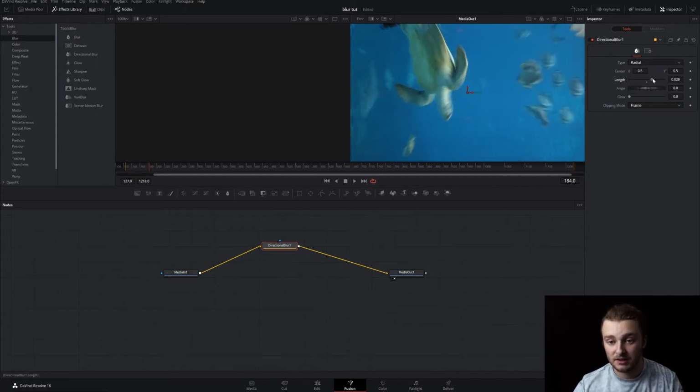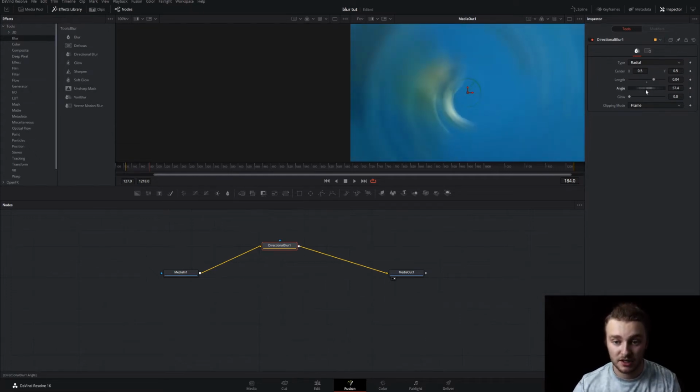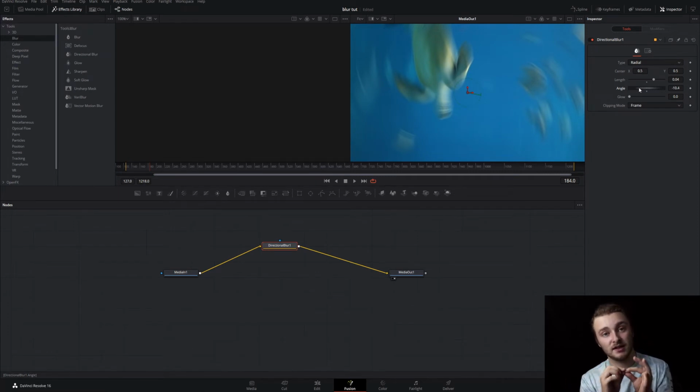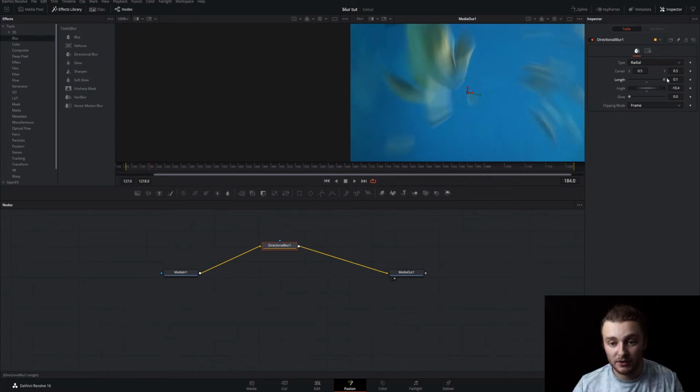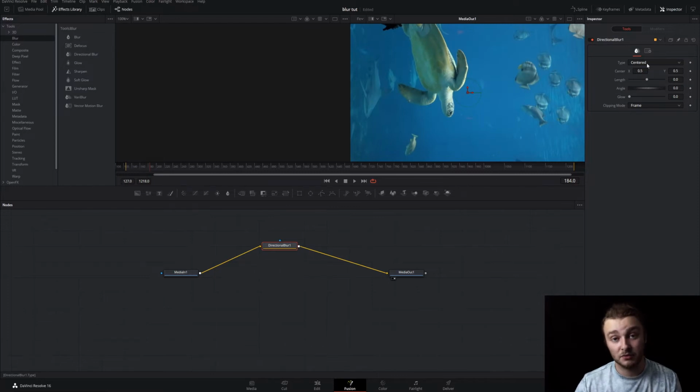So radial is going to make everything bubble out from the middle. You can still change your angle, but it's going to swirl your stuff because it's all coming from that central point. If we turn that way up, you'll see it bubble way out, and then if we change the angle, it's all changing the angle from that central point. Centered blur is really cool as well.